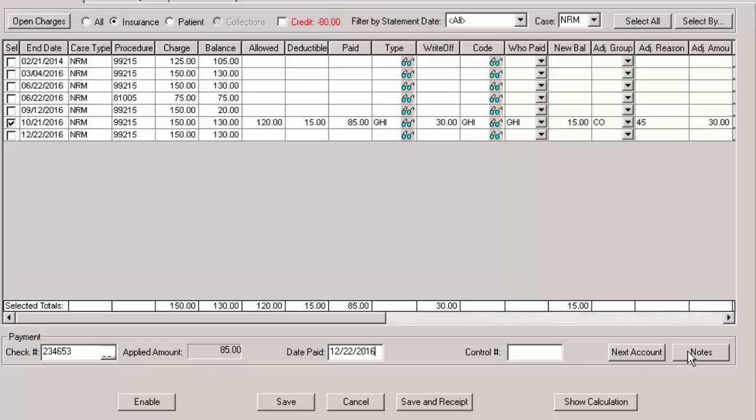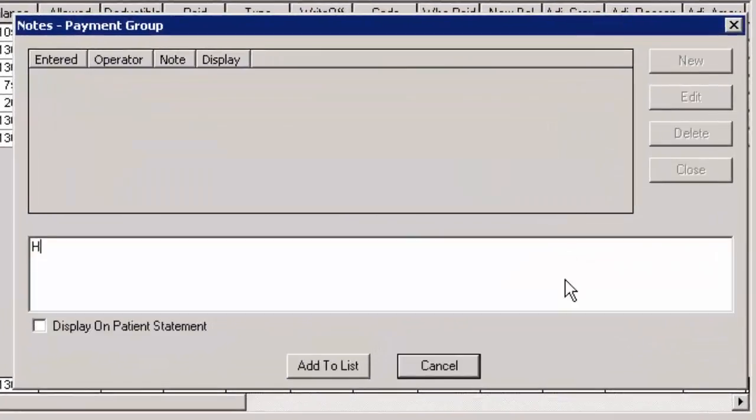If you click the Note button, you can create and modify free text notes to provide supplemental information for the payment you are entering or modifying. By checking the Display on Patient Statement option, this specific note will print on the patient statement, allowing you to provide further information for the patient about this charge and any payment associated with it.